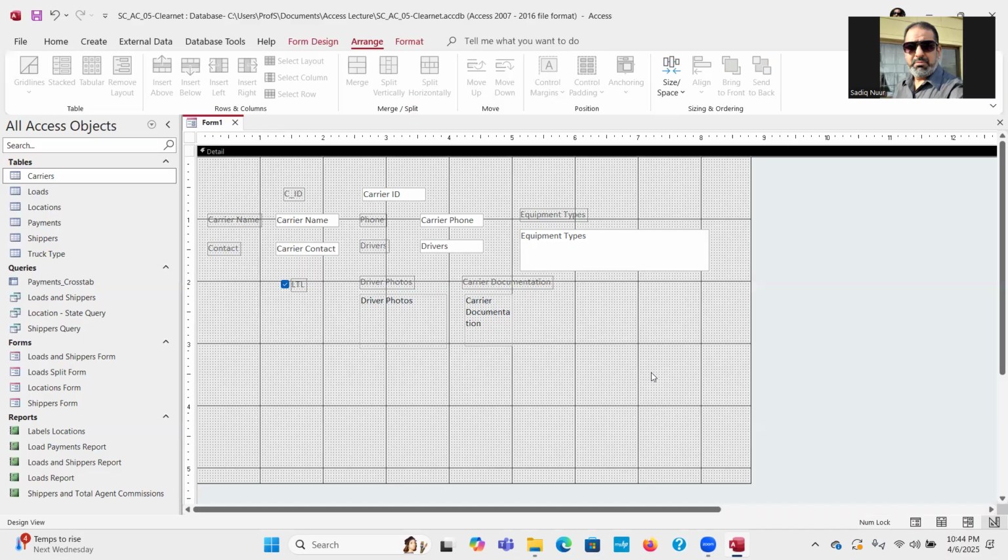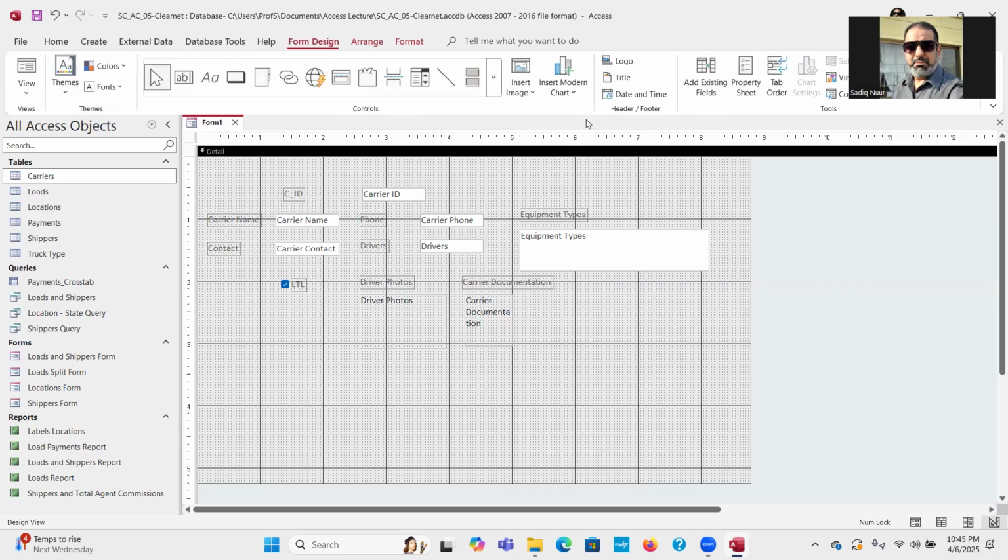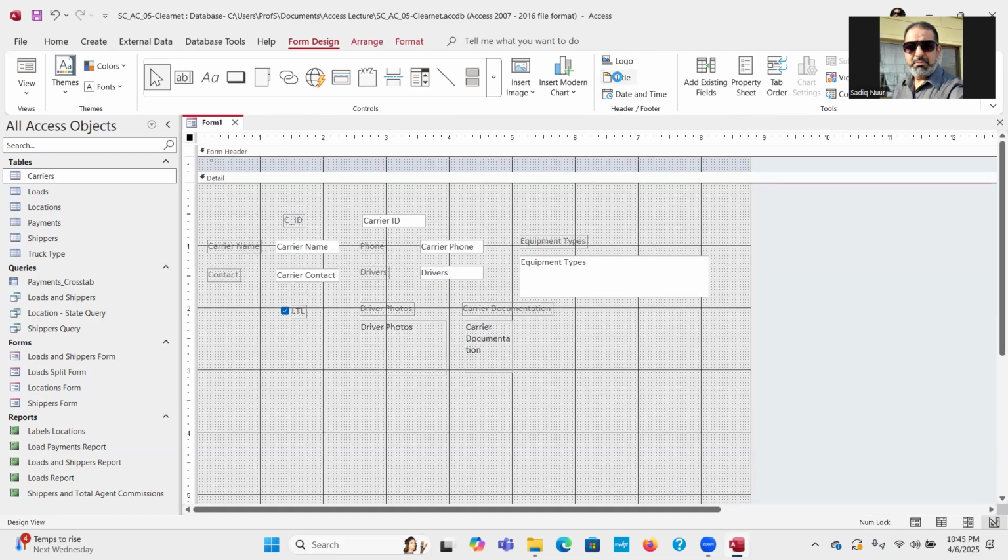Now we need to add a title. A form should have a descriptive title. Why? The title gives a concise description of the purpose of the form, right? To add that, we will click the contextual tab Form Design, and then you will see the header/footer, and then you click on title.